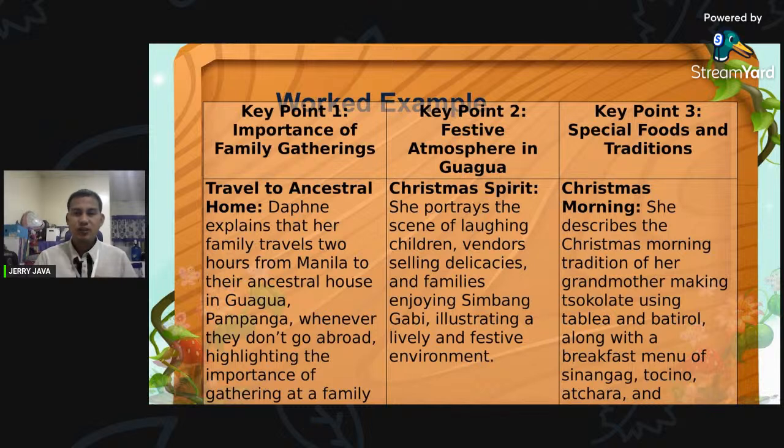Key point number two: festive atmosphere in Guagua, about the Christmas spirit. She describes the scene of laughing children, vendors selling delicacies, and families enjoying simbang gabi, illustrating a lively and festive environment.